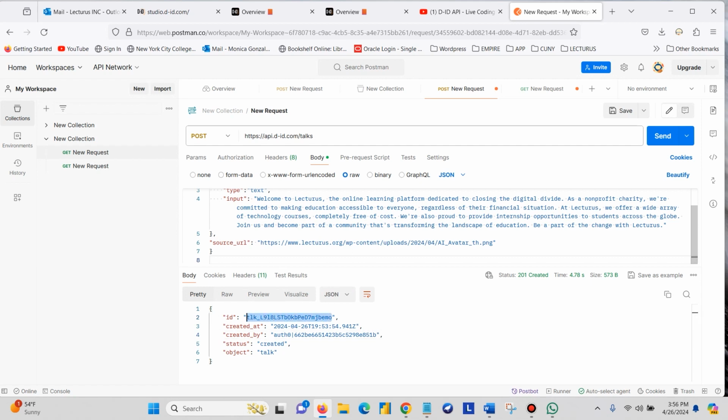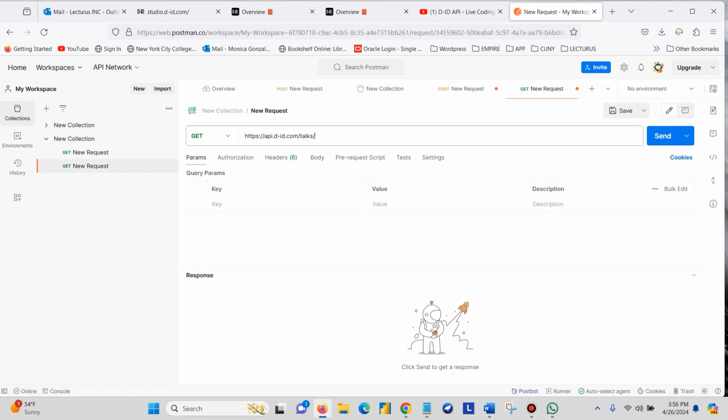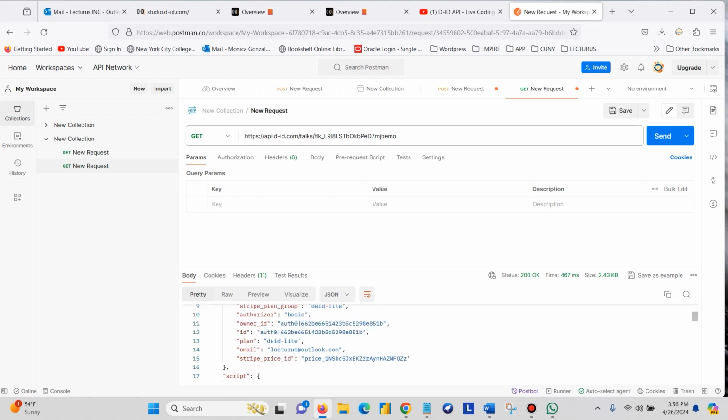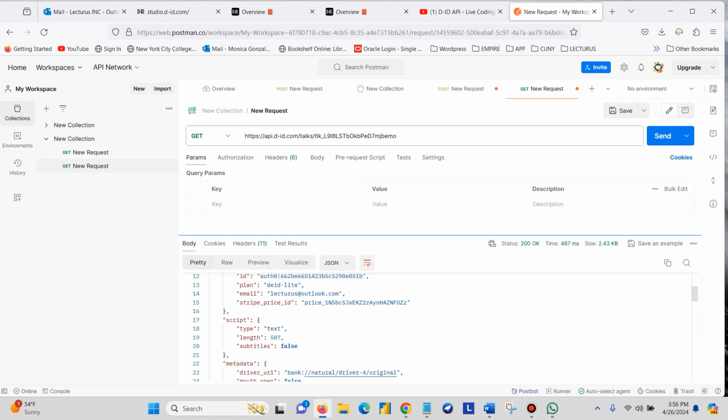Control C. I'm going to go to my new request here. See that I put a slash, don't forget the slash. And then now I am going to send. Great. So now that everything worked, because no errors in my code, I can put this up a little.